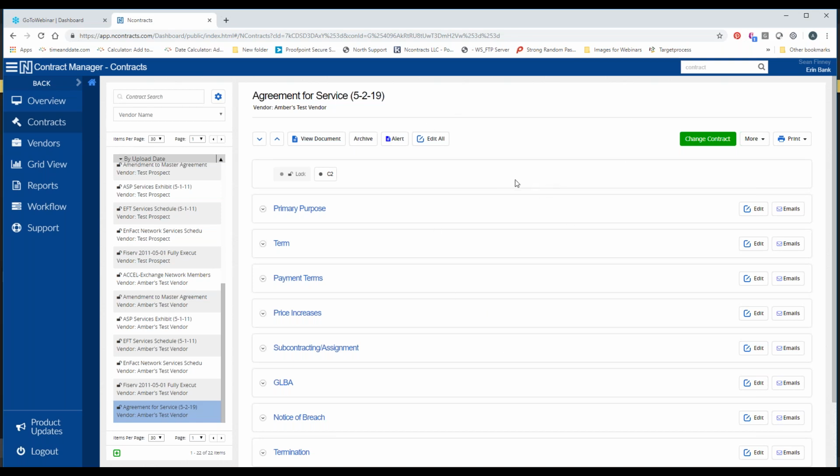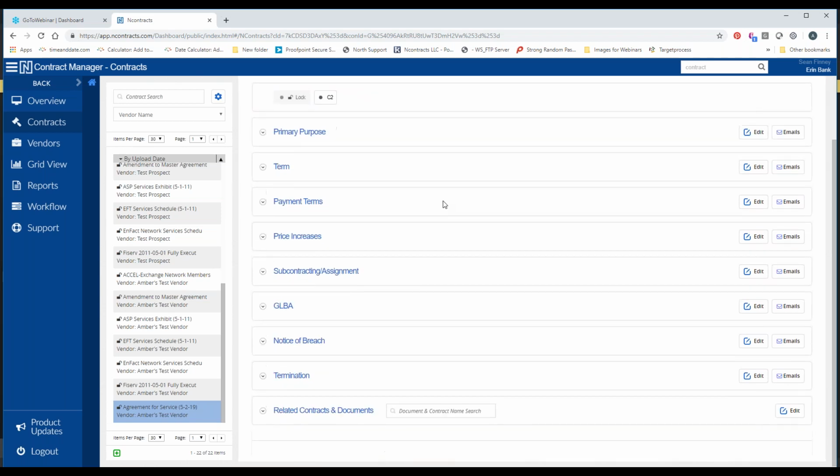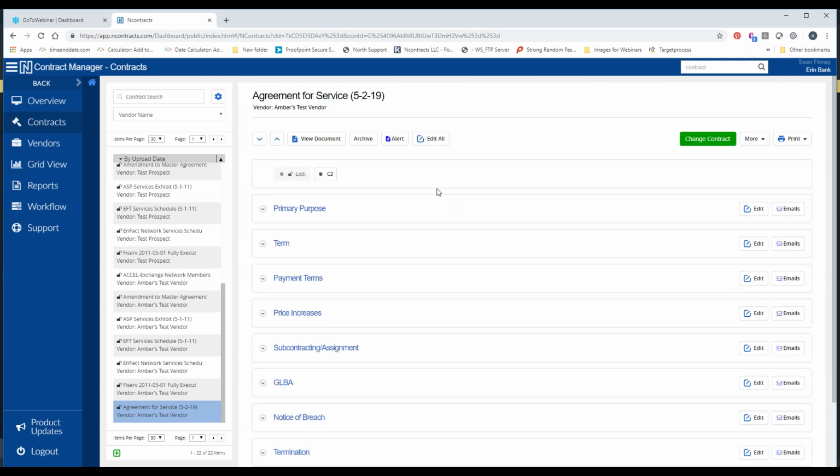What do some of these other buttons do? Your edit all button will literally open up every single summary category for editing. Keep in mind that you do need to save them all or save them individually if you have stuff in there so you don't lose any of your work.